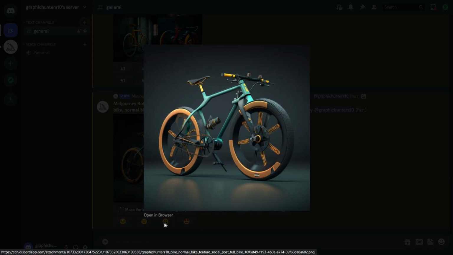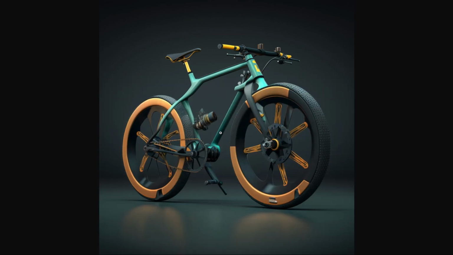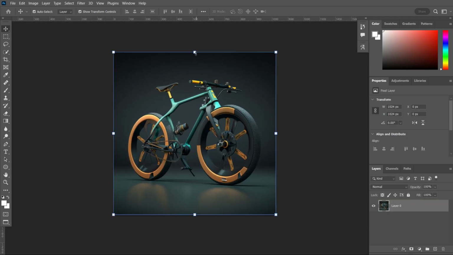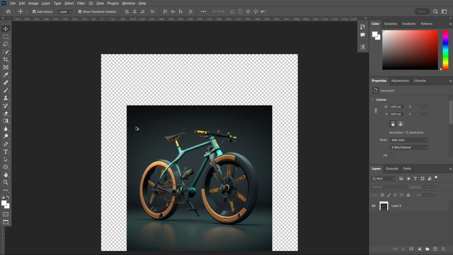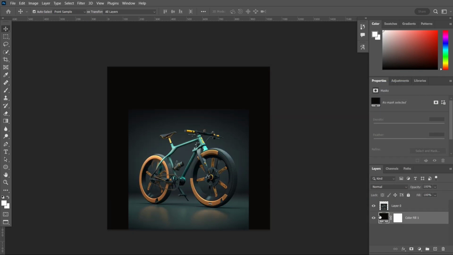From all my imaginations, I select the bike for the social media design. So I downloaded this bike picture. I'm in Photoshop right now. I will make a social media banner by using the image, so keep watching the video till the end.